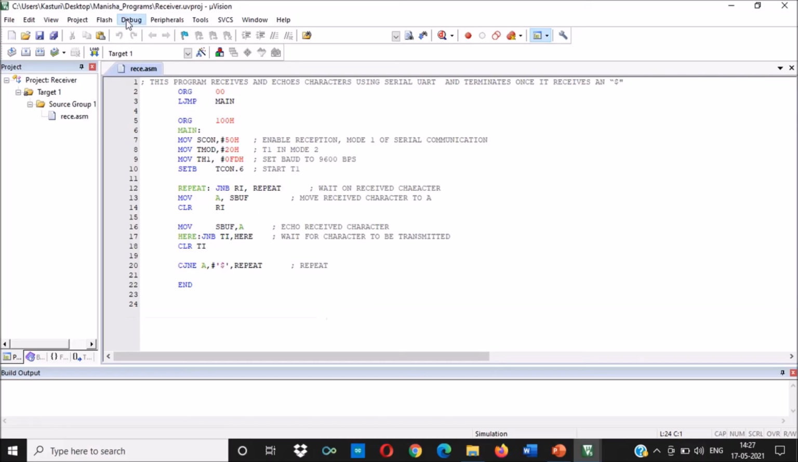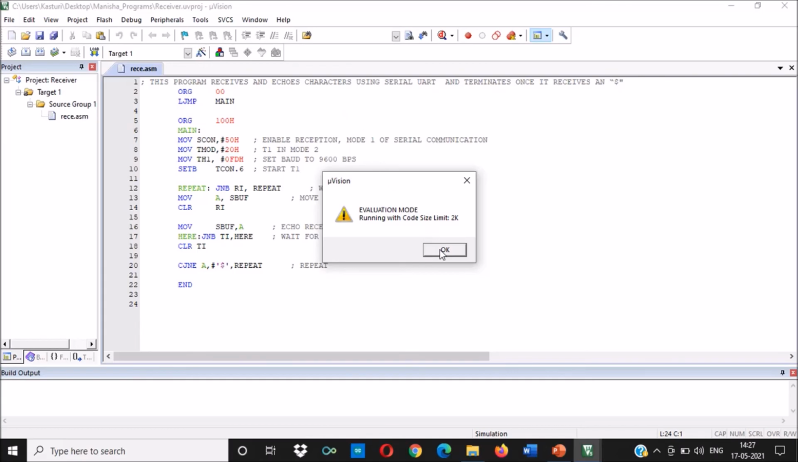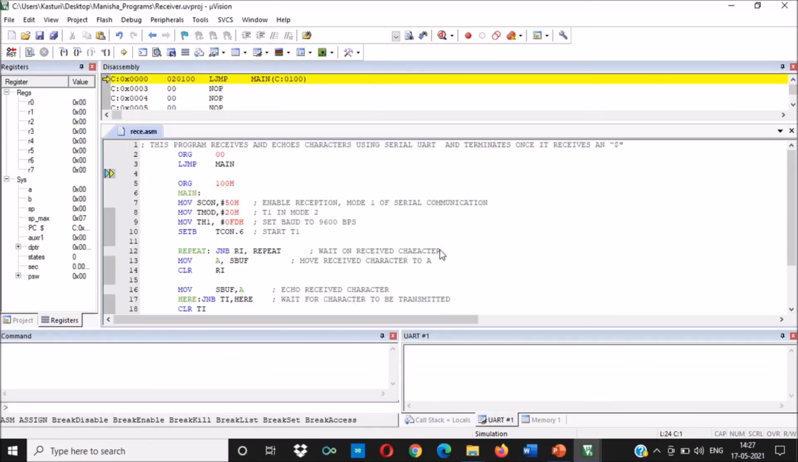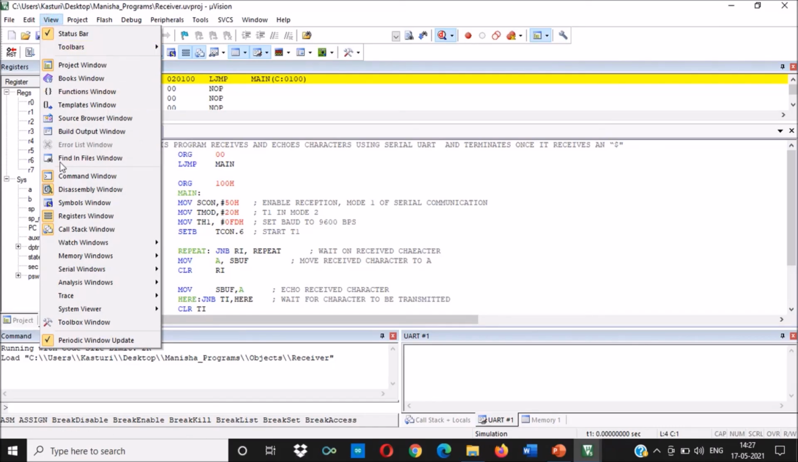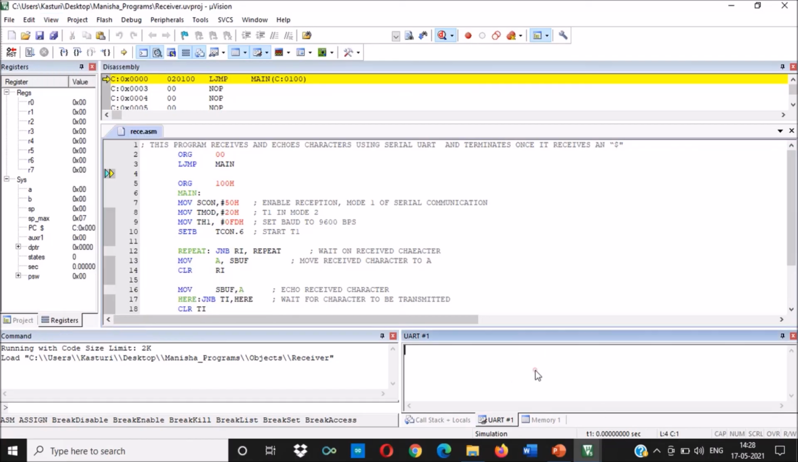So I'll debug this program. Click on debug, start debug session. Click here OK. So this debug session is open. Here you can observe the UART #1 window. This window you can open from the view menu. In the view menu, there is a serial windows option. You can click UART #1. So this window will open, and whatever character we are transmitting will be displayed here.